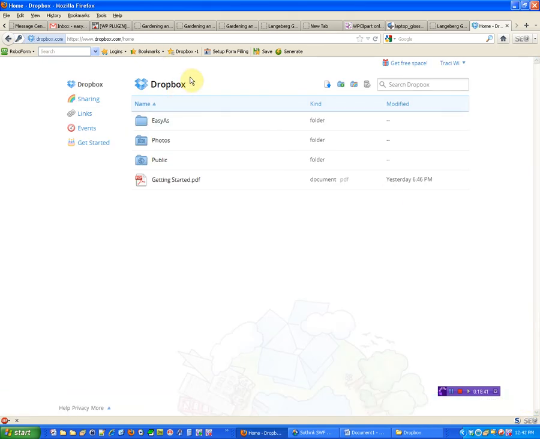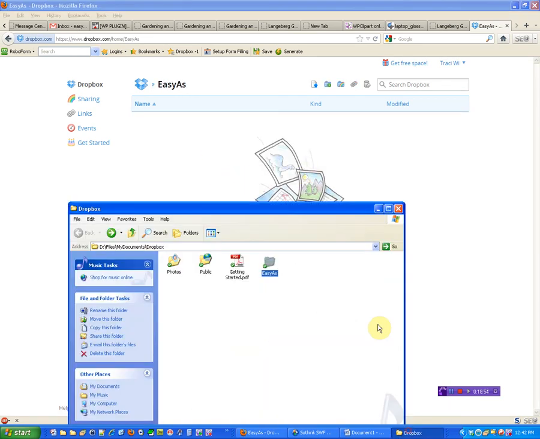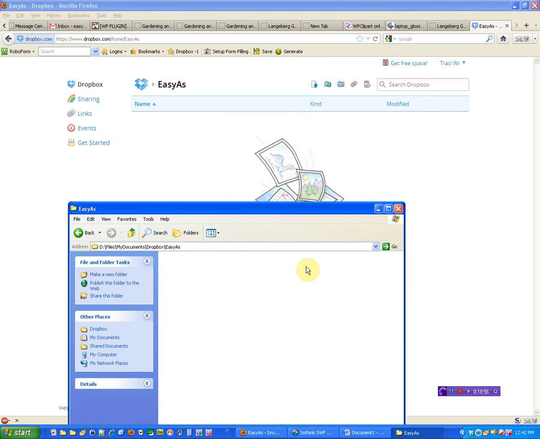Now, there we go. I've just signed into Dropbox, and you will notice that the EasyAs directory has updated to Dropbox. That wasn't there a minute ago. If I open that up, there's nothing in there. It's an empty folder, which is exactly how it is on my PC. There's nothing in there. So this is a fresh, new Dropbox that I've created just for this tutorial, guys.